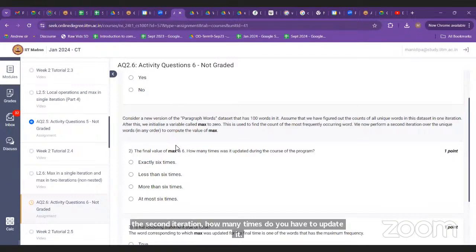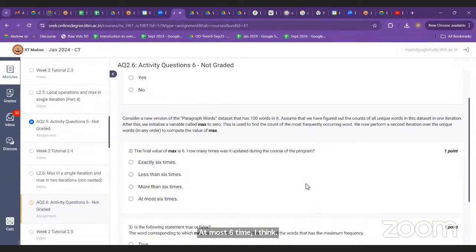This is the question. Ma'am, at most 6 times, I think. So why at most 6? Why not exactly 6? Because, ma'am, the unique words appear one by one. If one unique word was found, then max was 1. If two unique words were found, then max was 2. And step by step, then max was 3 when the third unique word was found. Then at most we update only 6 times, not more than 6 or less than 6.